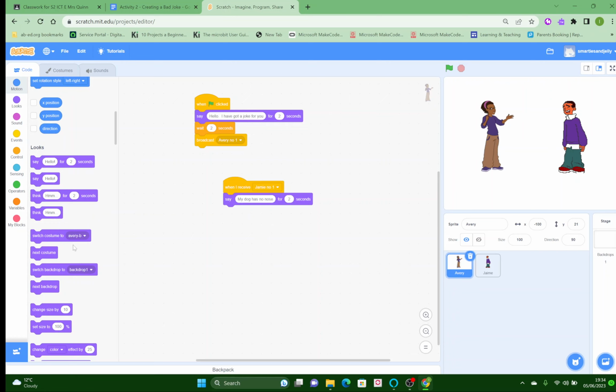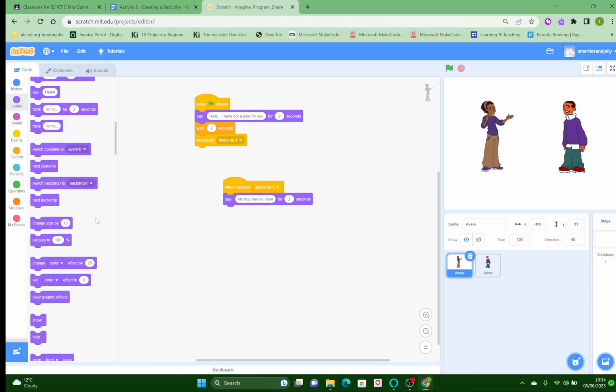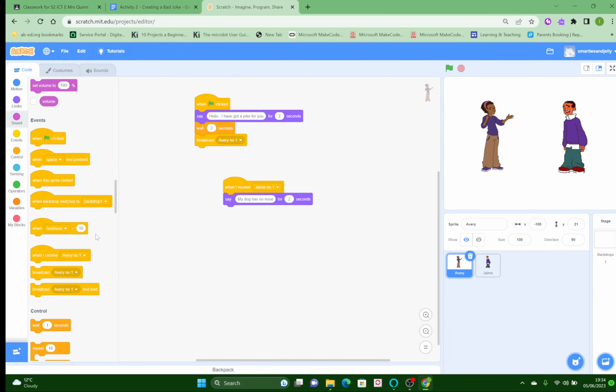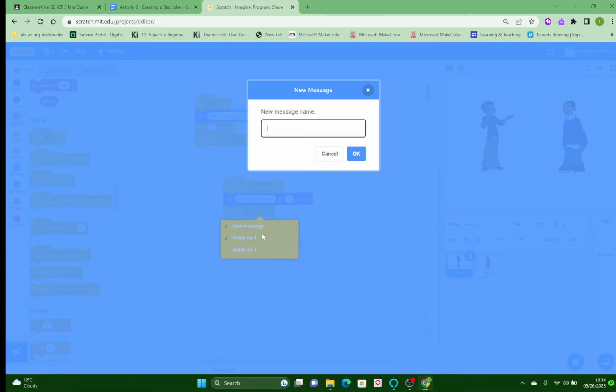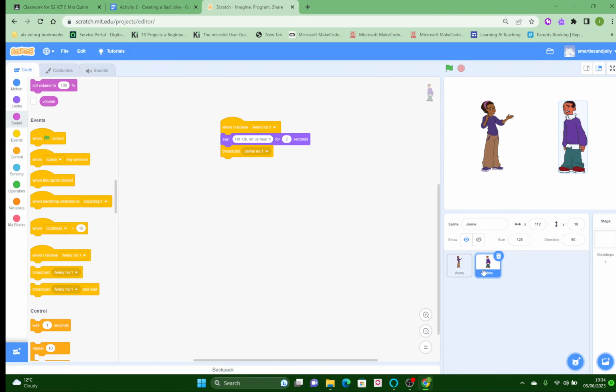Okay, and then we have to put in a broadcast for her so that Jamie can receive that. So we're going to broadcast Avery number 2. I'm going to call it Avery number 2. So she's going to send a message, and then we click on Jamie, and we're going to have a when I receive broadcast Avery number 2.